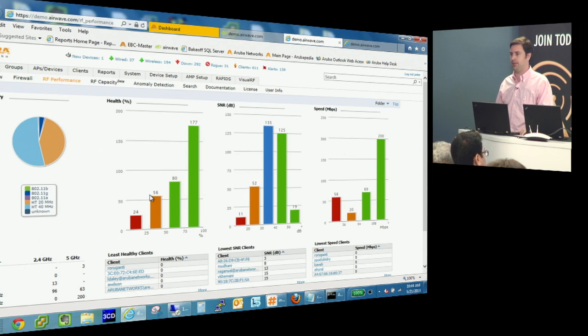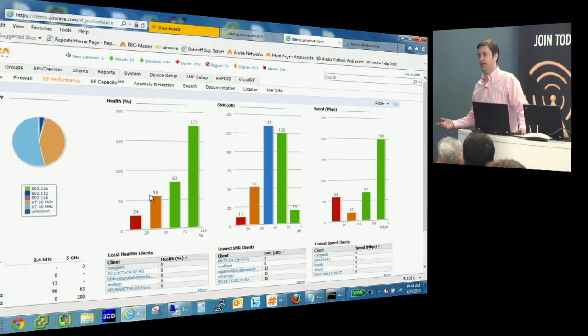And this is really comparing the actual throughput that they're getting to the potential for that client. So if I have an 11G client that can only push 54 megabits per second, if they're getting 27 megs per second, they are a 50% healthy client. And that could be because they're transmitting at a low data rate, or they're retrying 50% of the time, or something else is hitting in the network that's keeping them from actually performing like they should.